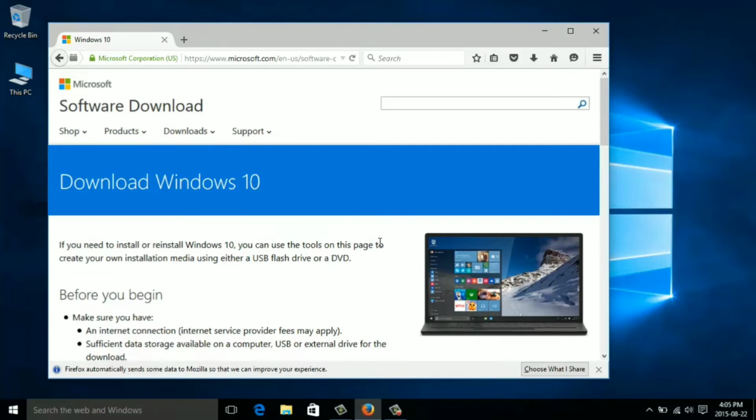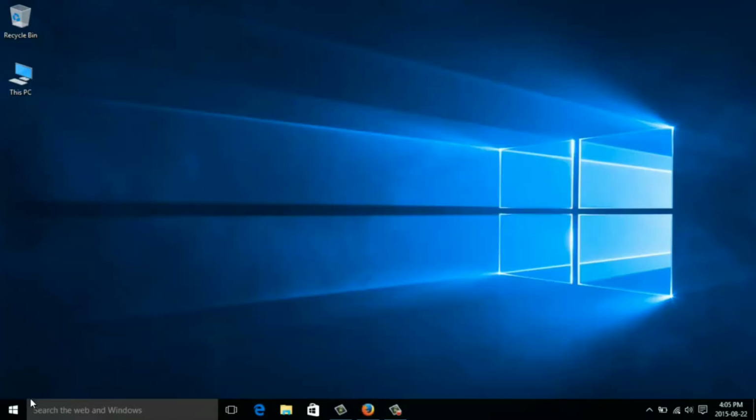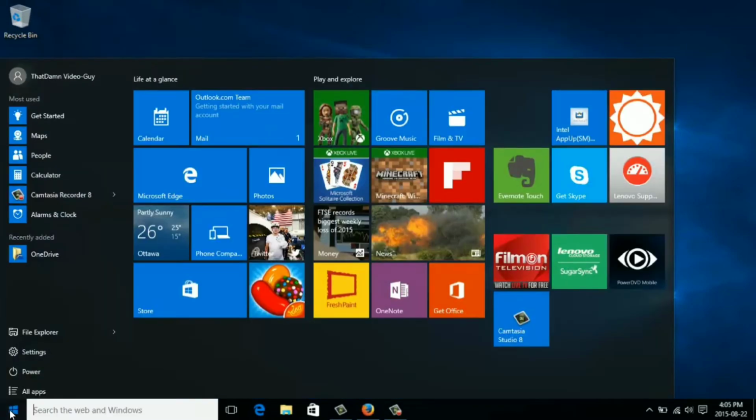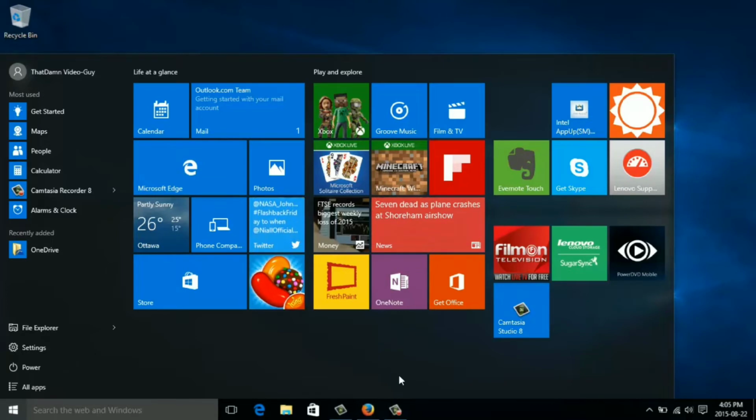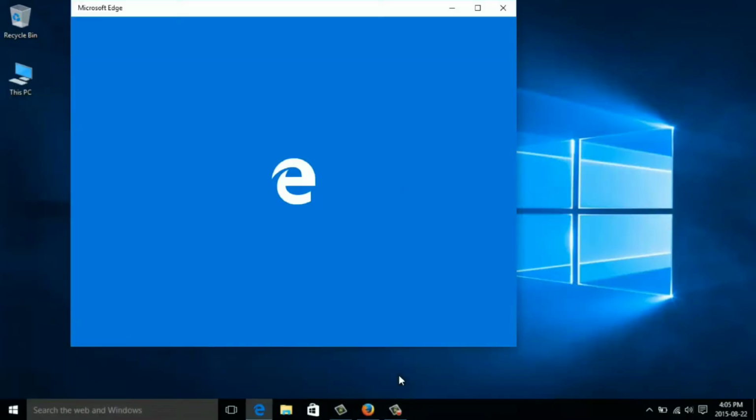Okay, in this video, we're going to go through some of the settings. Now, the first thing you may or may not have noticed is that I'm using Firefox. Now, with the new Windows 10, you get a new browser called Microsoft Edge. And this is your default browser. So let's just bring this up.